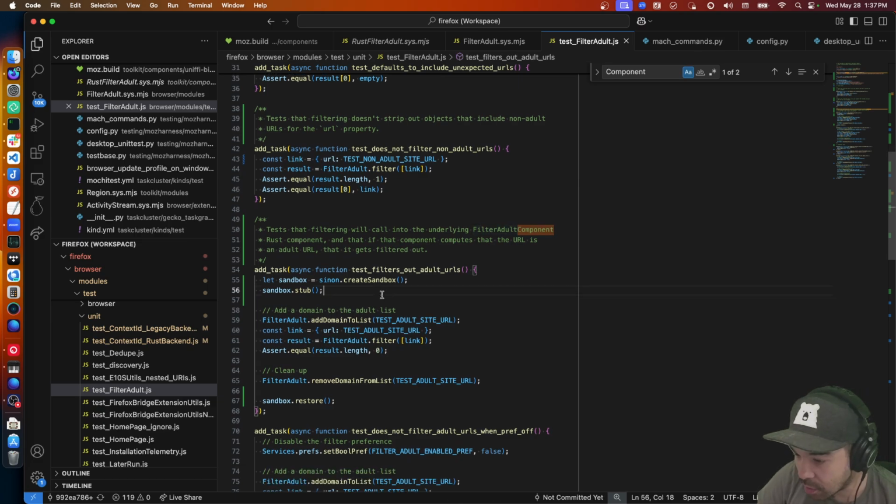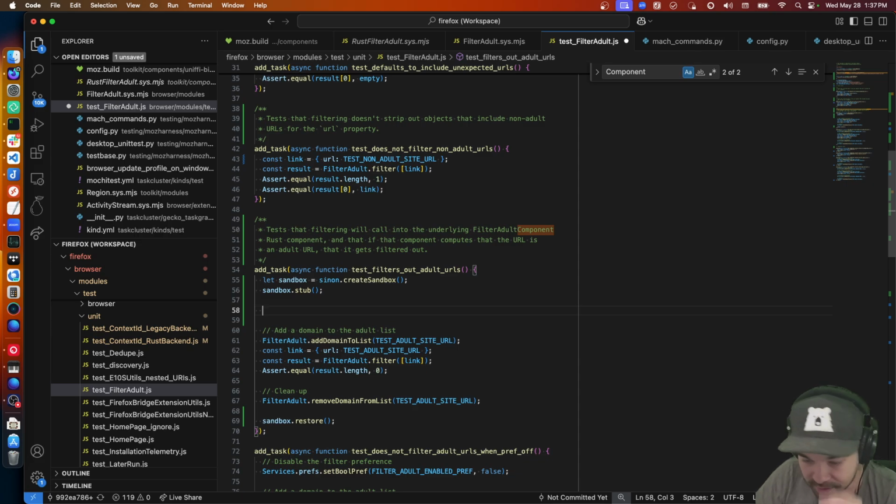It's a little like knowing too much about the inner workings. This is a leak. We're violating the principle of least knowledge a little, because we're not doing dependency injection, but we're manipulating some of the internals of how it works by changing a different module. But that's kind of how unit tests work. What we have are two units talking to one another, and some of these tests are testing that the two units are talking together properly, and now we're just going to isolate the filter adult sys.mjs unit and make sure that it's doing the right thing.